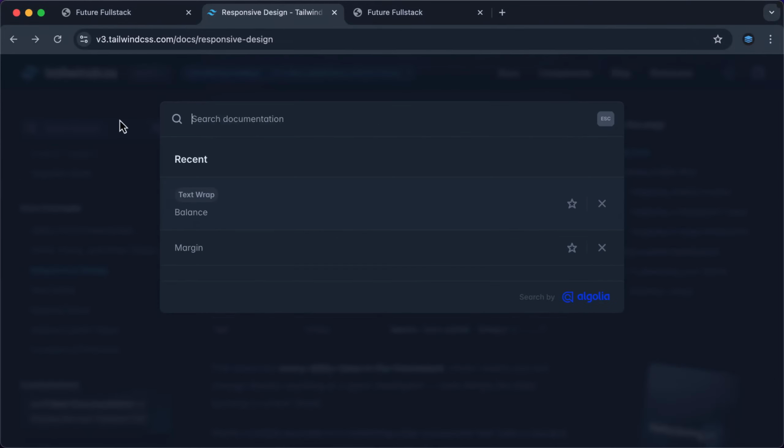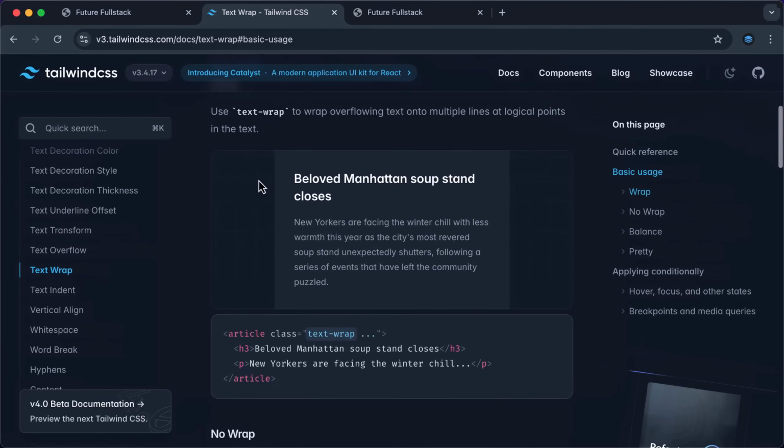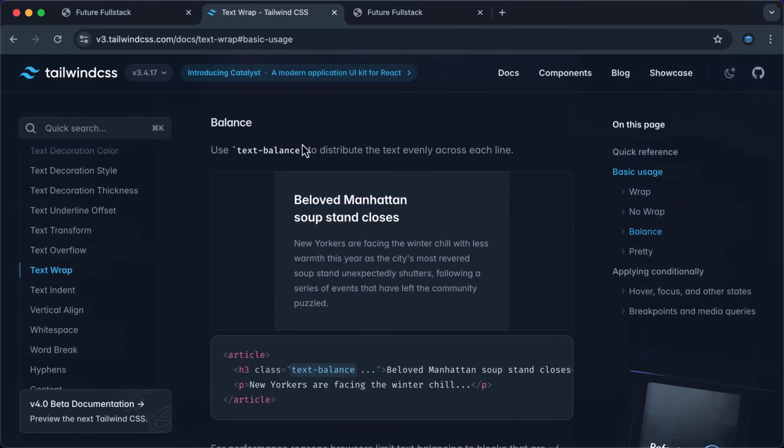Now in the docs, let's check out what text balance is. You can see here, use text balance to distribute the text evenly across each line. You can see in this example here, if you didn't apply text balance, on the first line, this would likely read, beloved Manhattan soup stand, and then the word closes would just be on its own line, looking a bit unbalanced. So text balance nicely distributes the text content onto two lines when the text wraps.